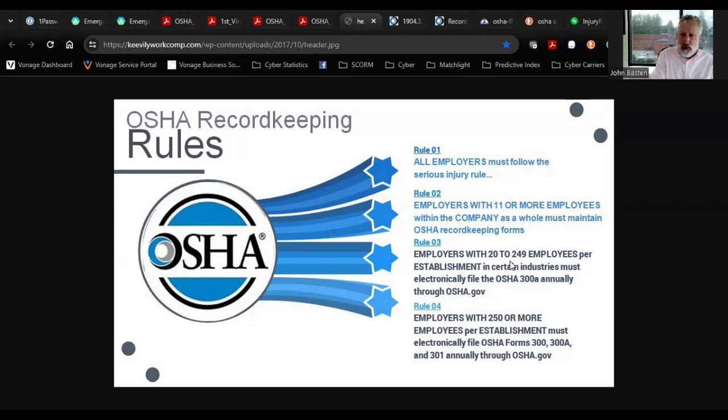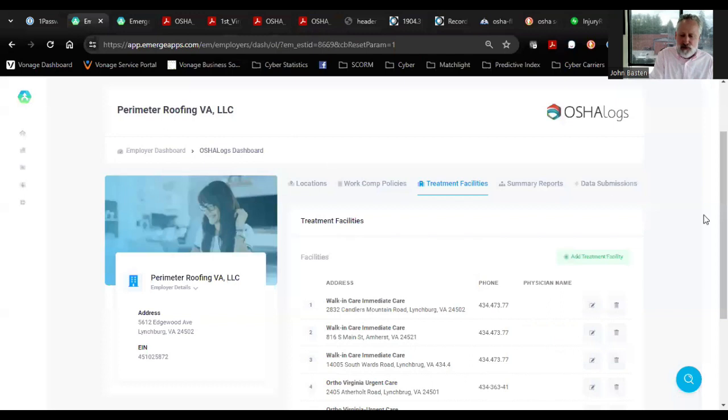Now it's 20 or more in a specific industry. And because you're a roofer, once you get to 20 or more, you would have to send that data directly to the government. If you get to be 250, then there are more requirements that you're going to have to fulfill.